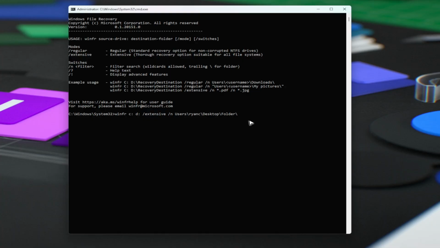Now, if you want to save more time, type space slash N. If you know the file type, for example, JPEG, MP4, PDF, or PNG, it's up to you, just type space, star, dot, and the file type, maybe PNG. After that, you can hit enter and wait for it.